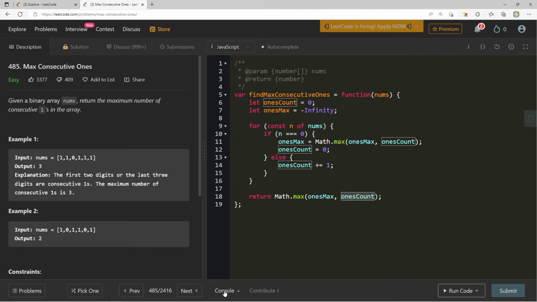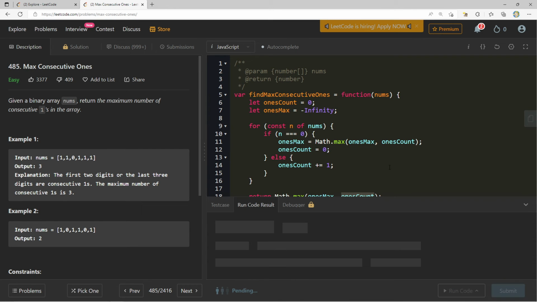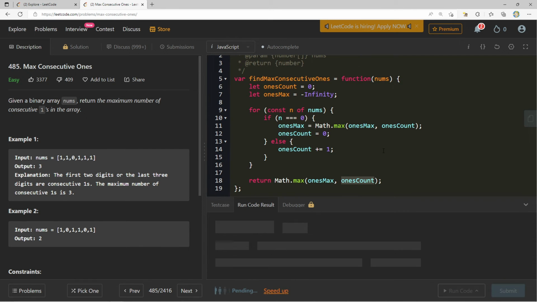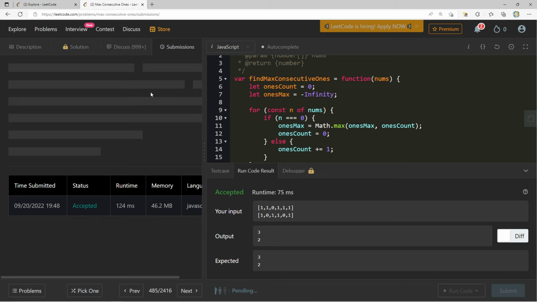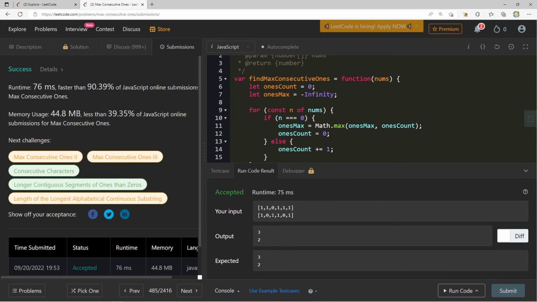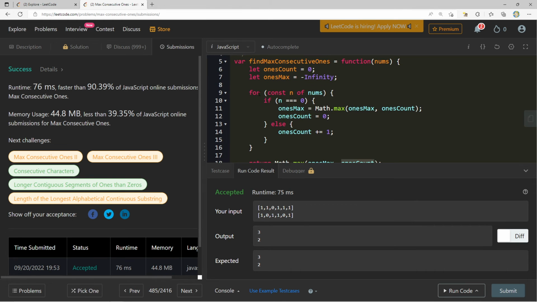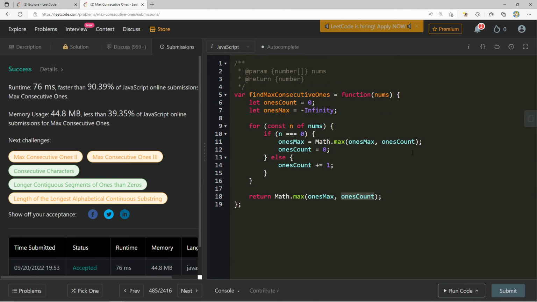So let's go ahead and run the code here for both of our test cases. We get a 3 and a 2, which matches with the test case results. So let's go ahead and click on submit here. And we get 90.39% for time complexity, and for memory usage, 39.35%. So I think very nice statistics for the first question of Arrays 101.